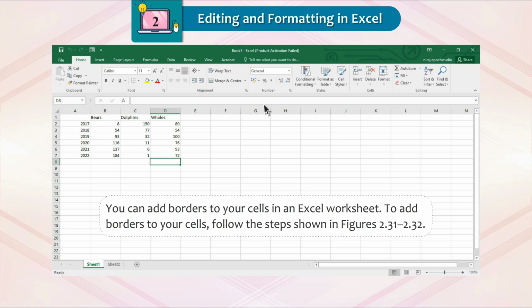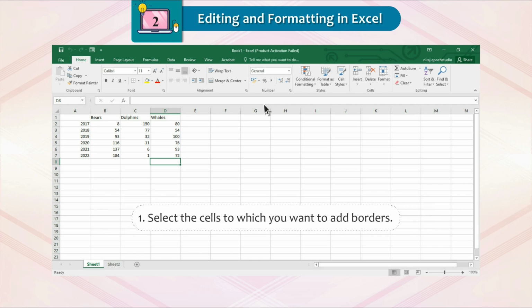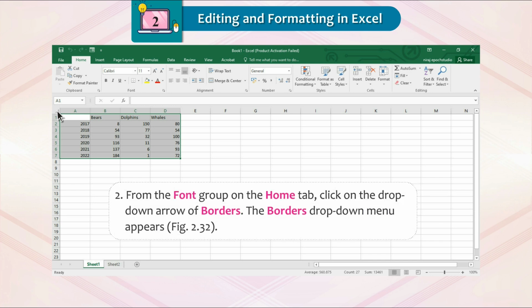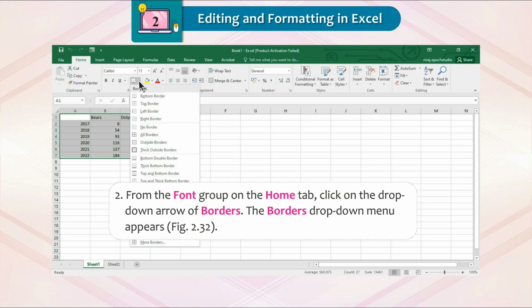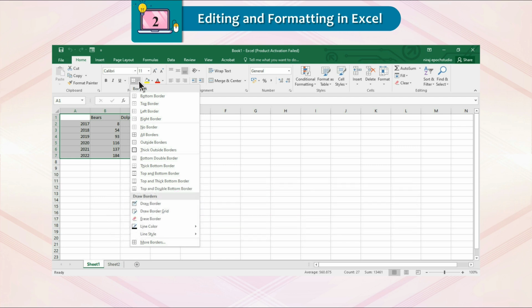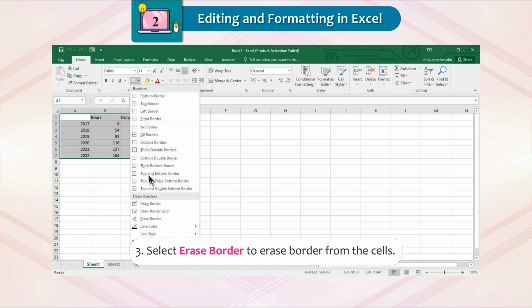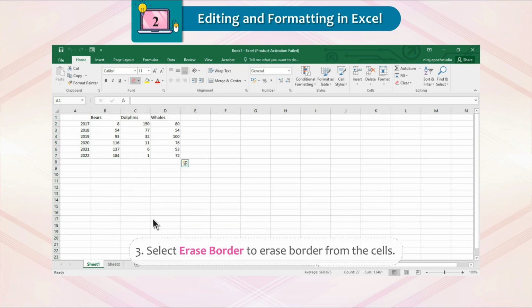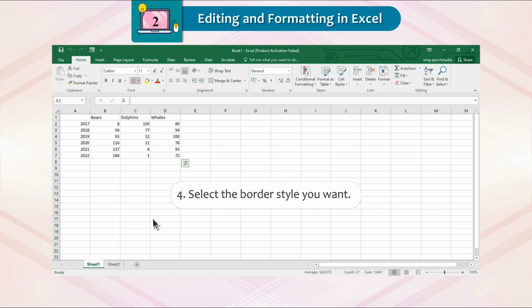To add borders to your cells, follow the steps shown in figures 2.31 to 2.32. 1. Select the cells to which you want to add borders. 2. From the Font group on the Home tab, click on the drop-down arrow of Borders. The Borders drop-down menu appears. Refer to figure 2.32. 3. Select Erase Border to erase border from the cells. 4. Select the border style you want.